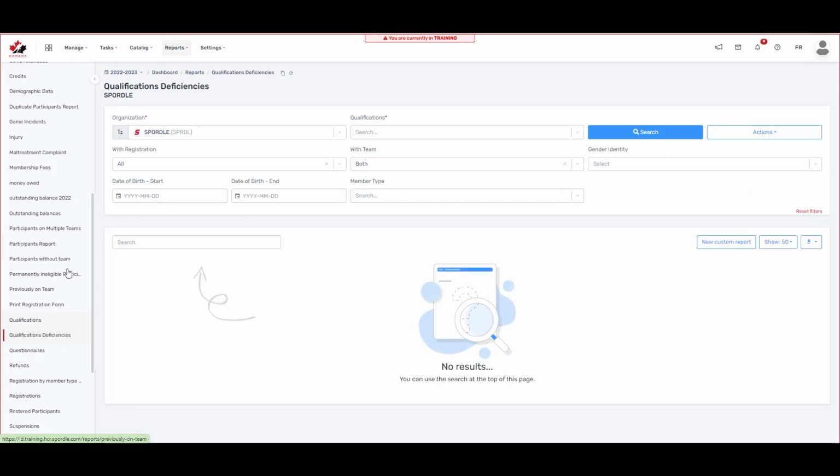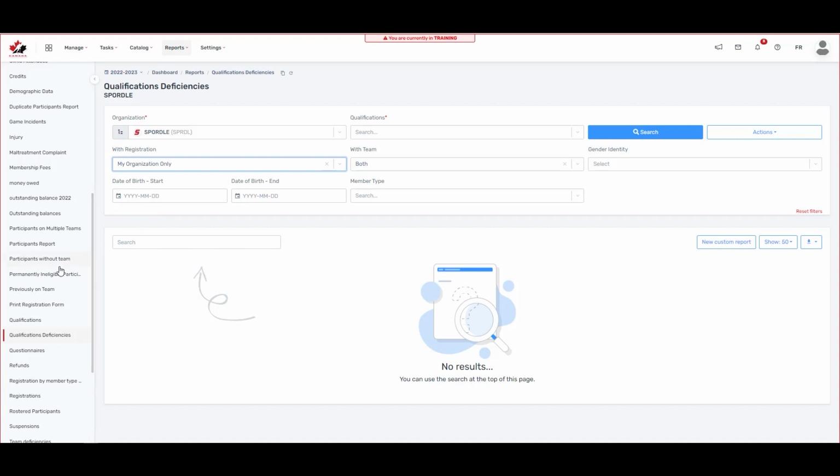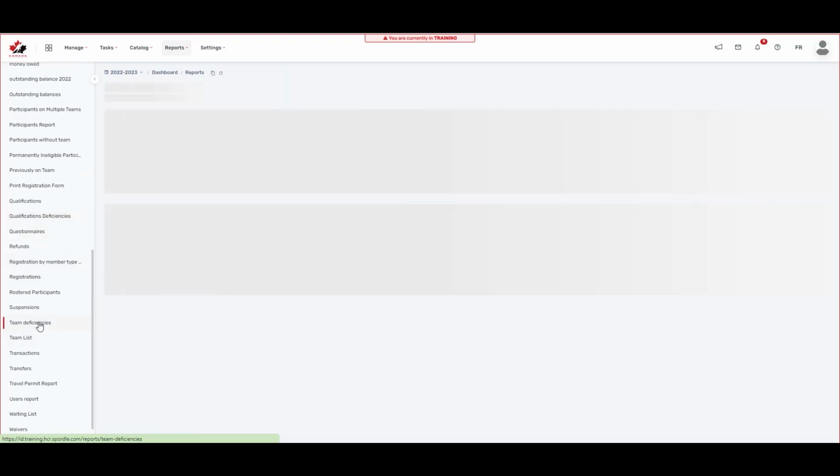Running this report, you can filter on if they have a registration with your association only. This will narrow your search for your active members of your own association. Next, let's look at the team deficiency report.